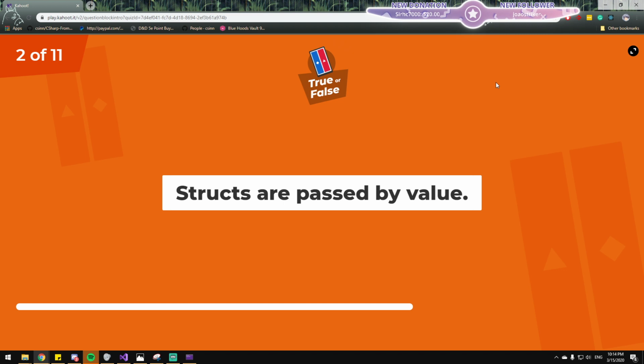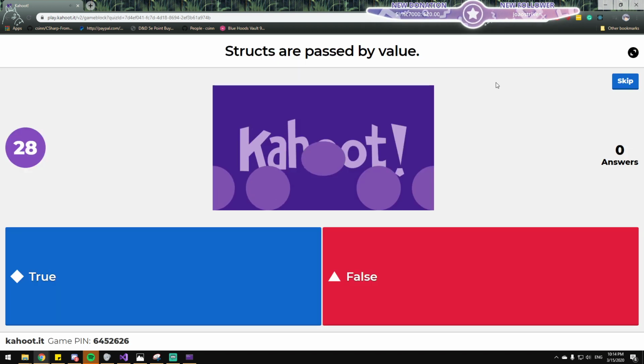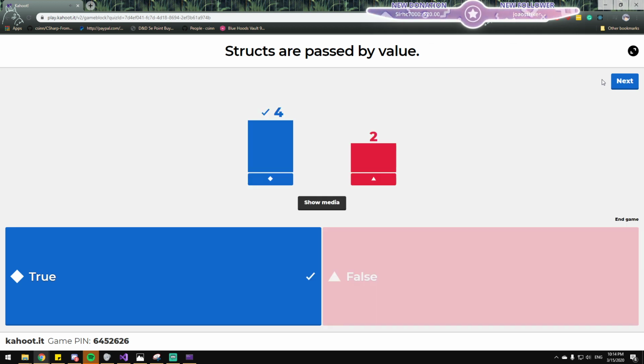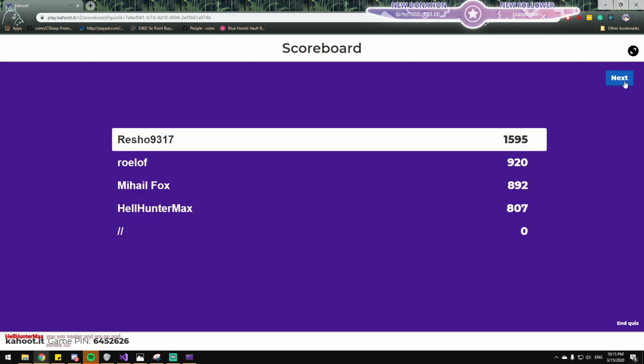Structs are passed by value. Is that true or false? This one is way easier. Structs are passed by value. That's correct. Classes are passed by reference. Both are objects. When you create classes and structs, both are objects. So yeah, therefore there might be confusion, but structs are passed by value.